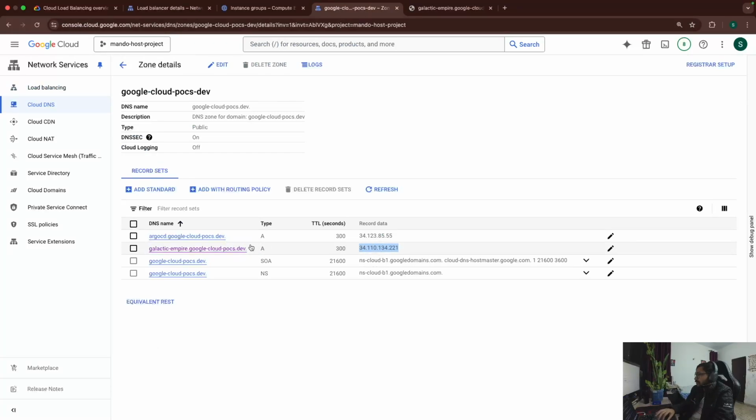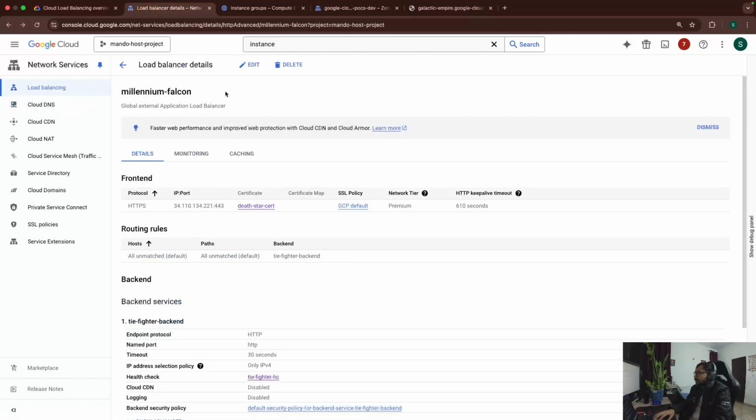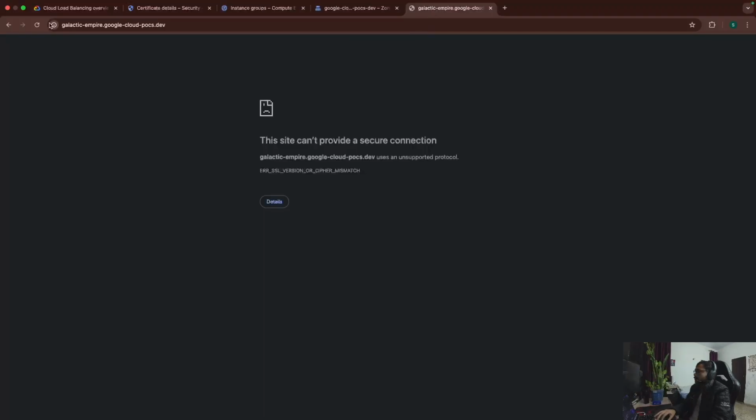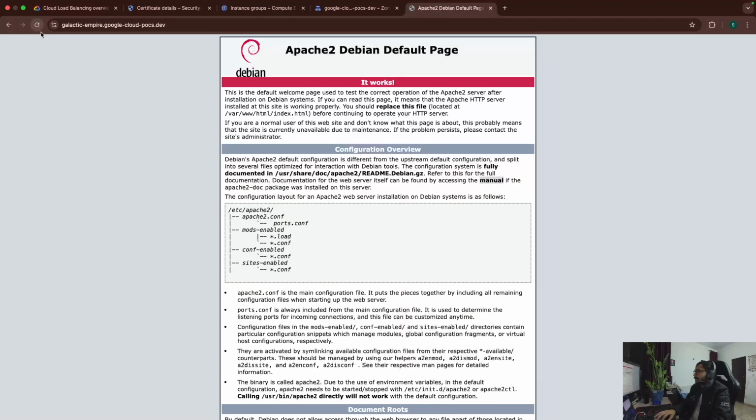Now this is a very important step, as I mentioned before, that you must do this if you are using an HTTPS based load balancer and you are creating a certificate for this particular domain. If I go to my certificates now, you can see that the certificate is active, and that's because I pointed the IP of the load balancer to the domain name. So let's go to this over here and click refresh, and you can see the website comes up.